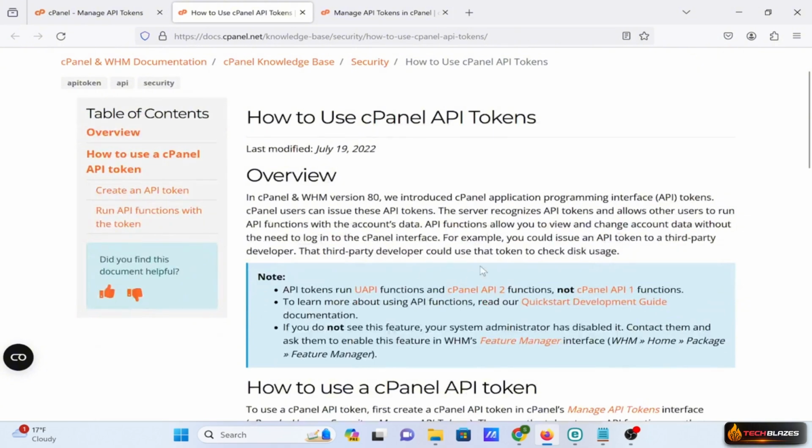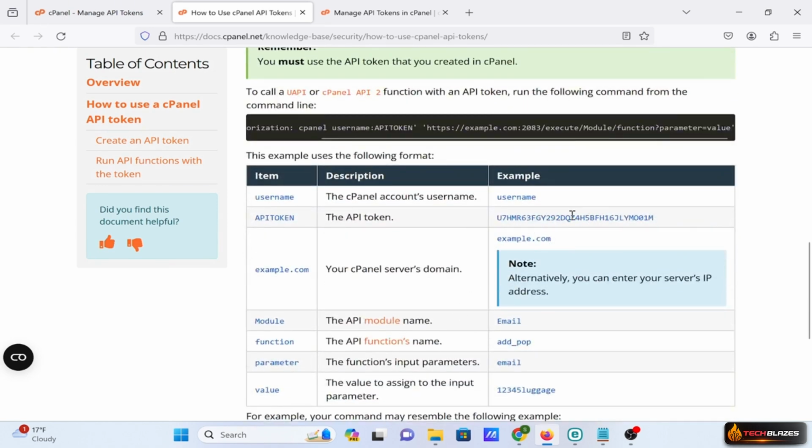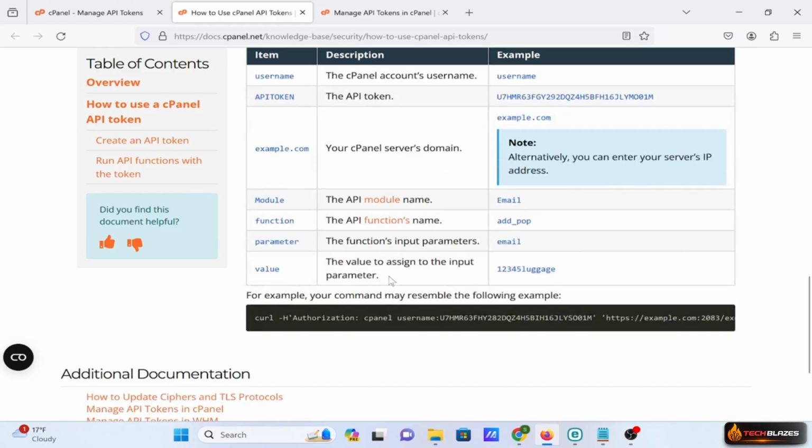And here it will take you to another page, and it will show you basic examples of how to use these. So here's one with the curl command. So you would put the API token in the authorization header, HTTP header, and you would give it a specific URL, so it would be your domain, and then over port 2083, and then it would be /execute, and then you would choose the module, you would choose the function, and you would give it the parameters that it needs. So you can see here, here's an example API token. Example.com is your cPanel server domain, etc.